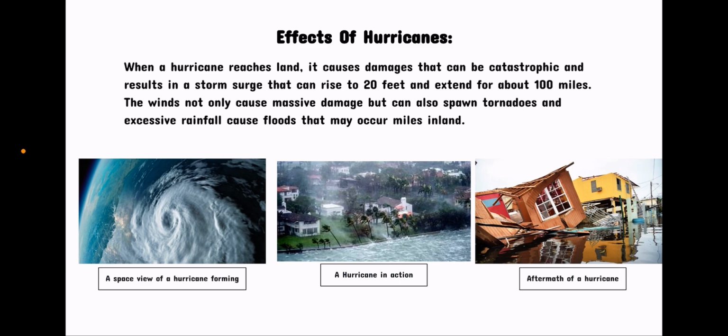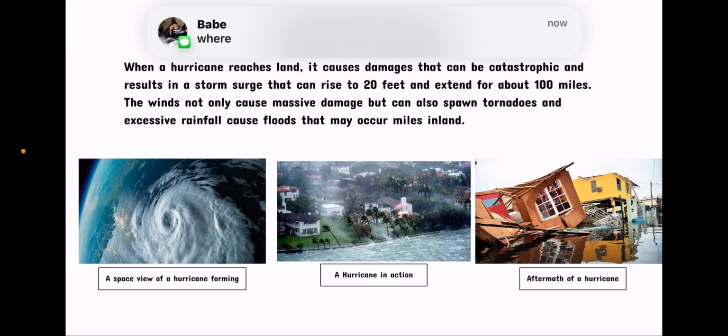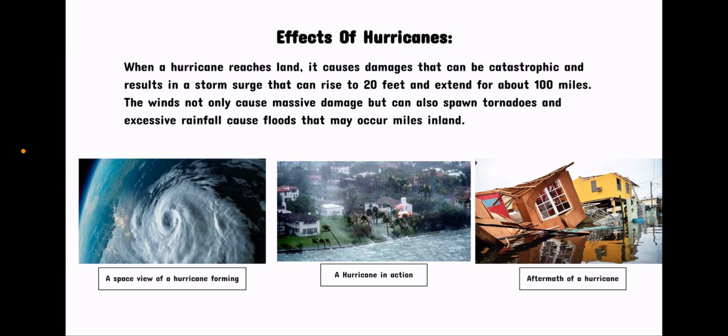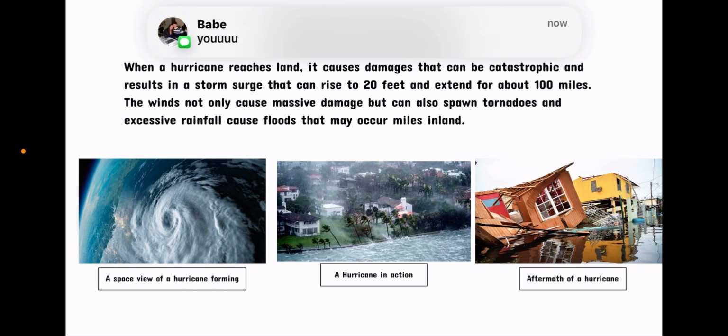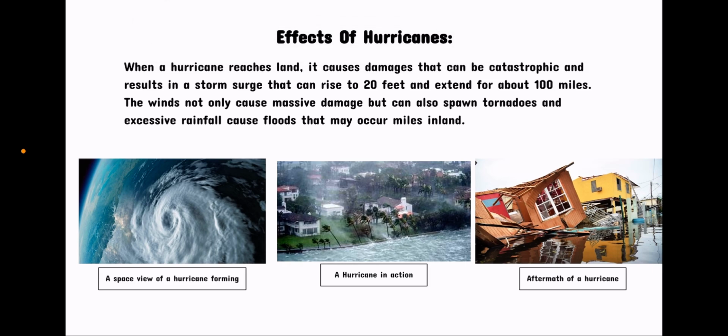Here are a couple of images to give you a better depiction of what hurricanes look like and consist of. So here on the left side is a space view of a hurricane forming. It is taken from space by a satellite and shows the sheer size of a hurricane. And in the middle is a hurricane in action, as you can see the water beneath with all the rainfall pouring down on these homes.